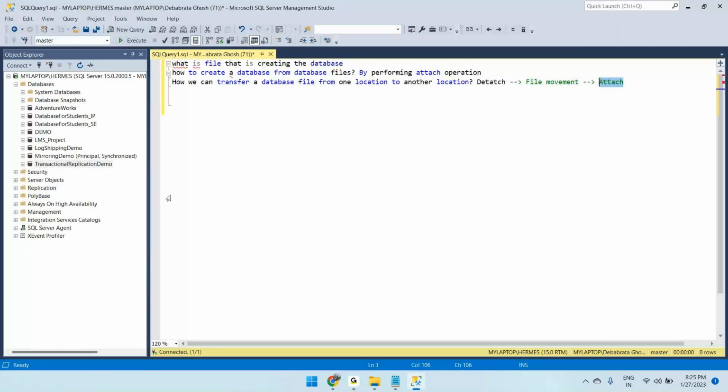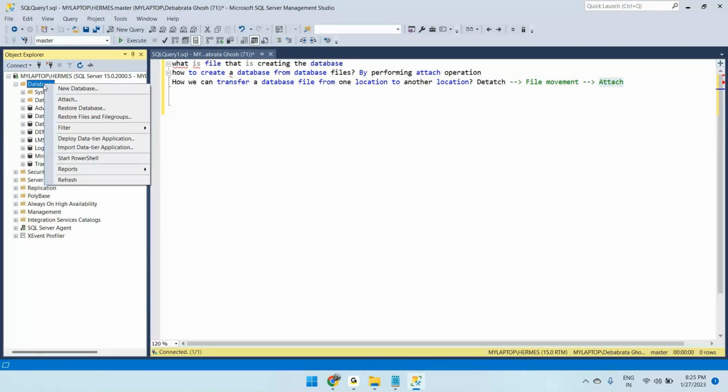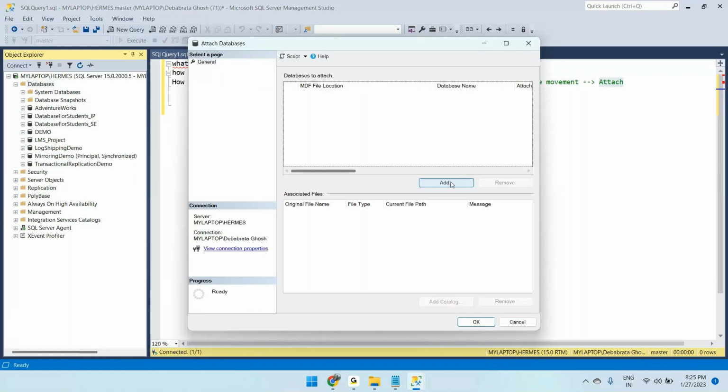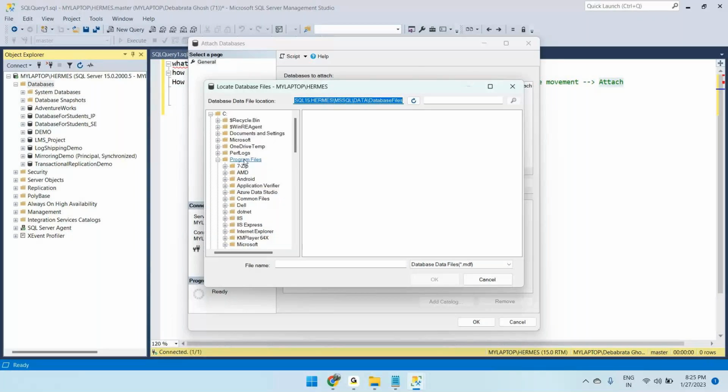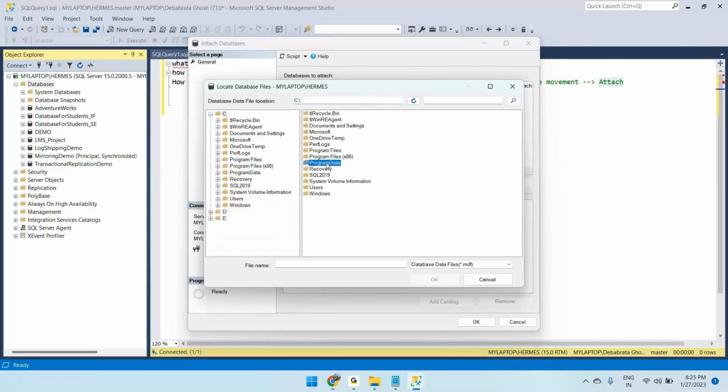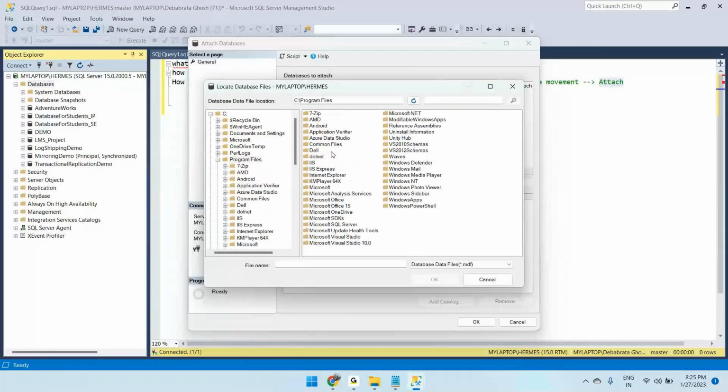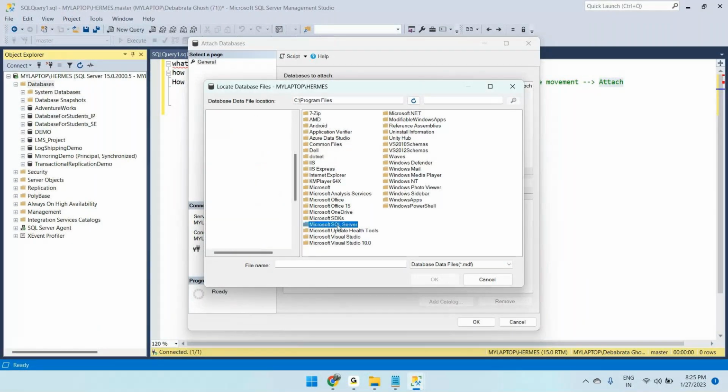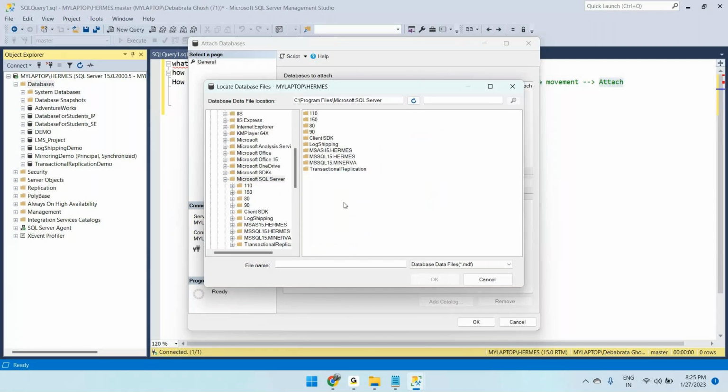So what will happen is the database will be created with the respective files, and the respective files will not be in the old location. The database files will be present in the new location. So in total, what happened? We actually performed a database file movement, right?